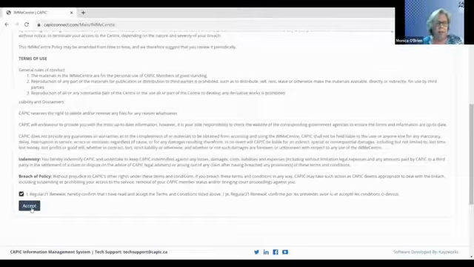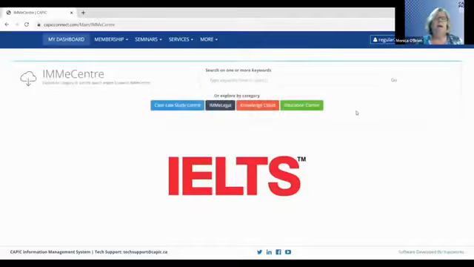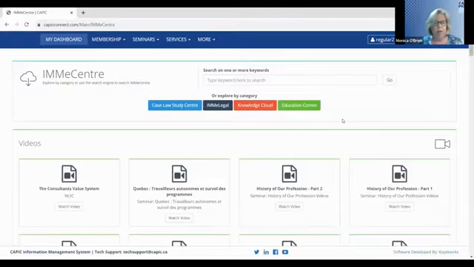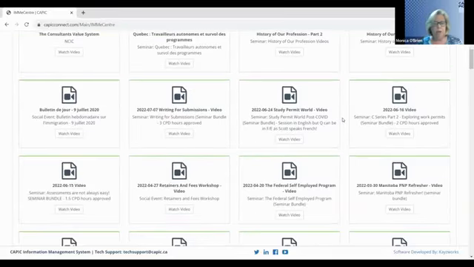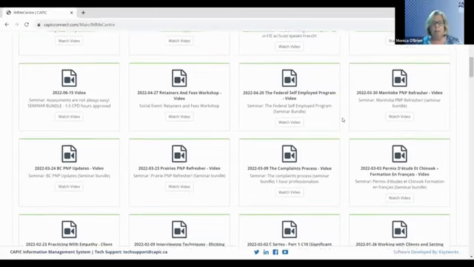So let's say you're looking for something on rehabilitation or temporary resident permits, and maybe we don't have anything that's current. You want to go back in. So you'll go in there, click IMME Center, click I accept, and just go to the Education Corner. And right there, you'll find events going back to 2018. These are all bundle events going back to 2018. So there you could find something that's of relevance to you.